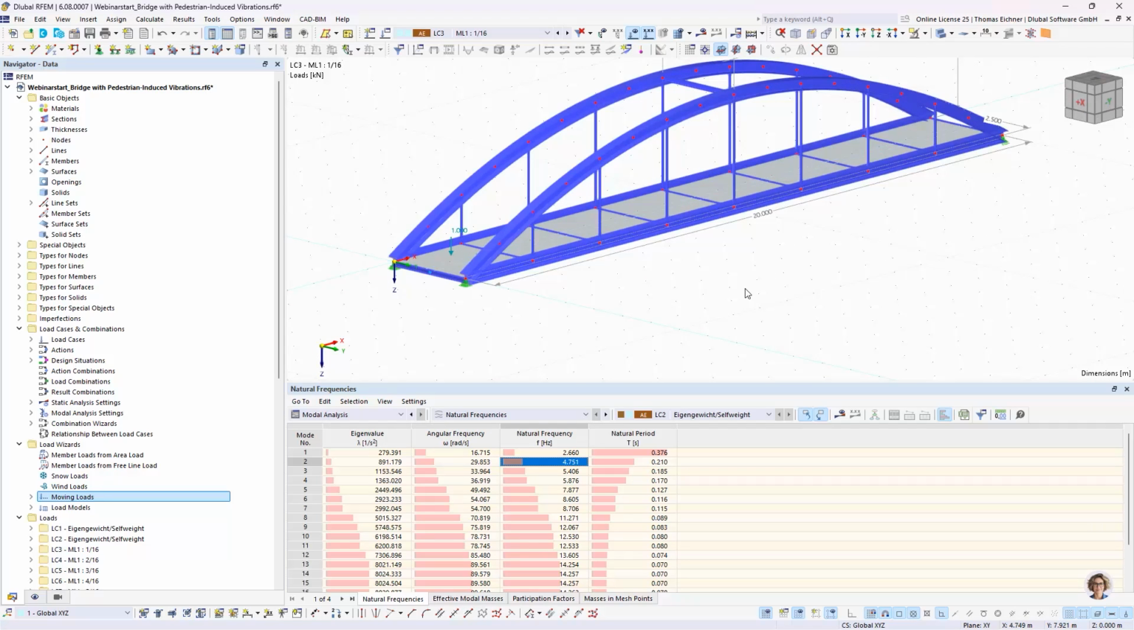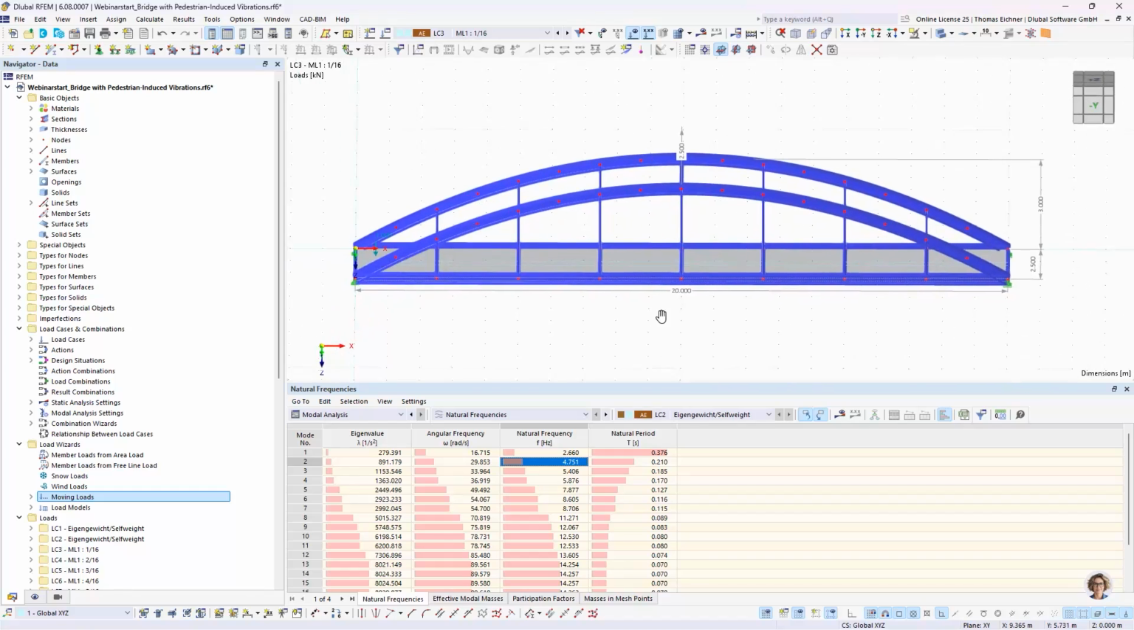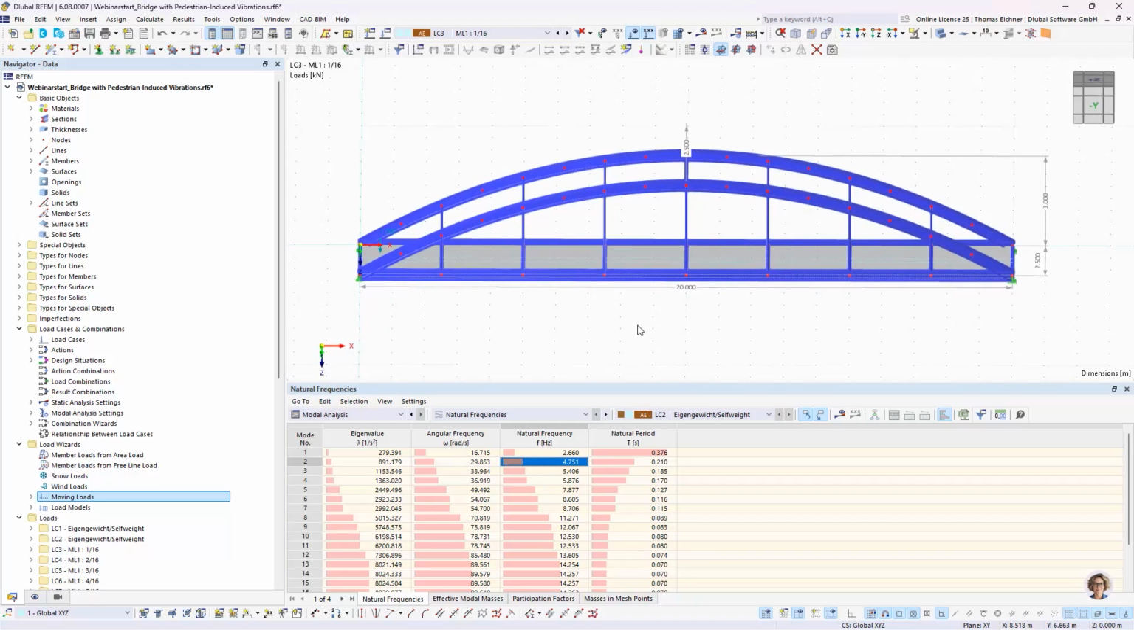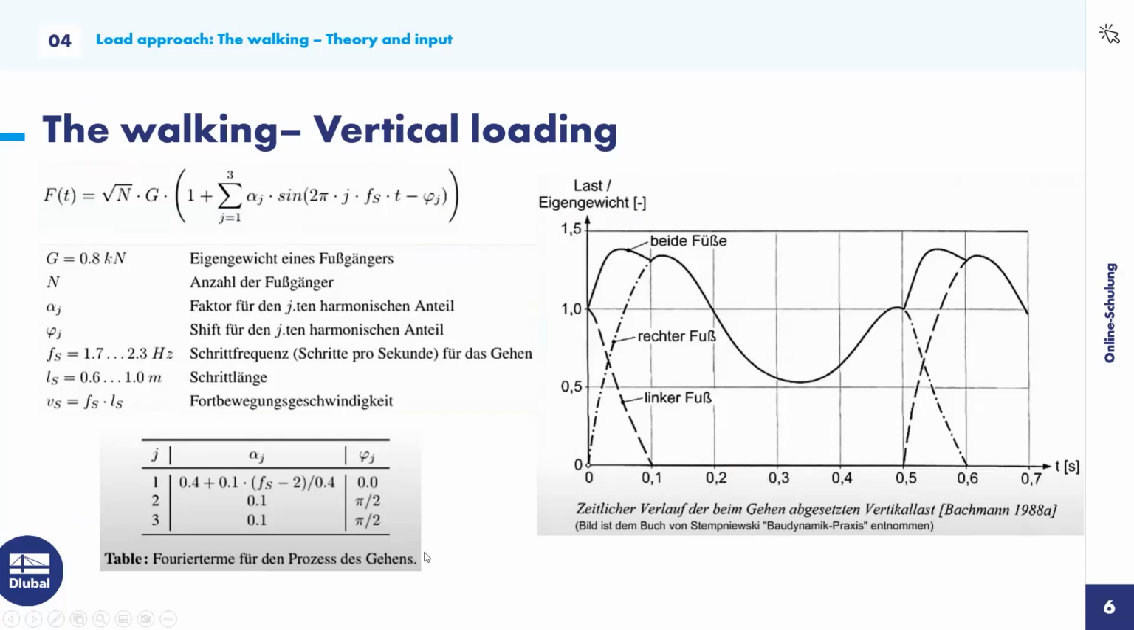Okay. So now we have the locations of the loading, and now we need to take care of the time of the loading. When will it appear, and how long will it appear? For that, we will go into our equation again.